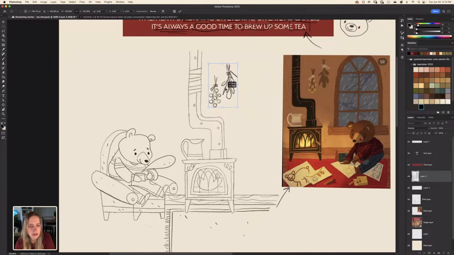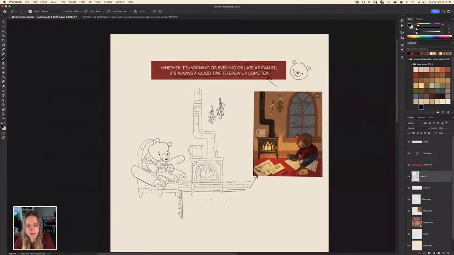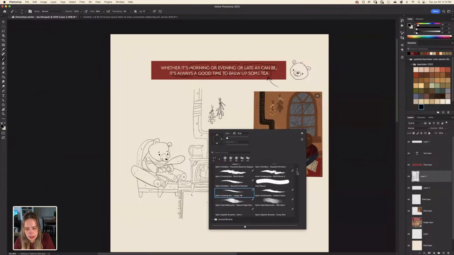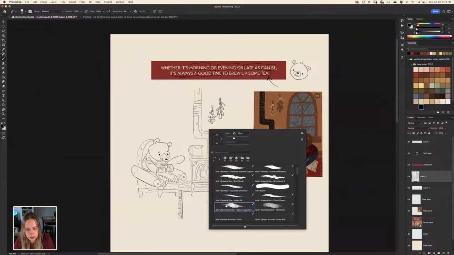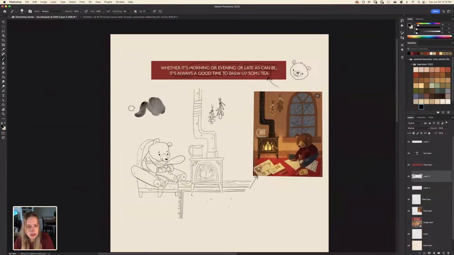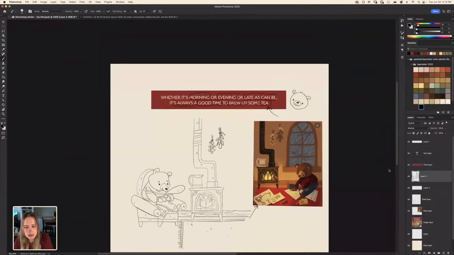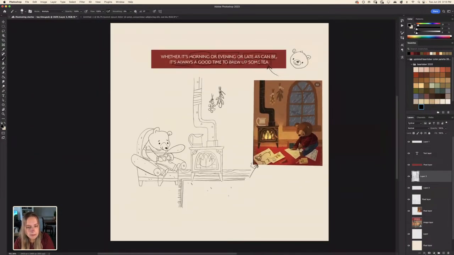Oh, something else that I wanted to do as well is that I wanted to kind of frame this. So let's see. I'm going to grab a watercolor brush by Kyle Webster. It's called Natural Edge Painter. And I am just going to come in behind everything with a pretty light color.